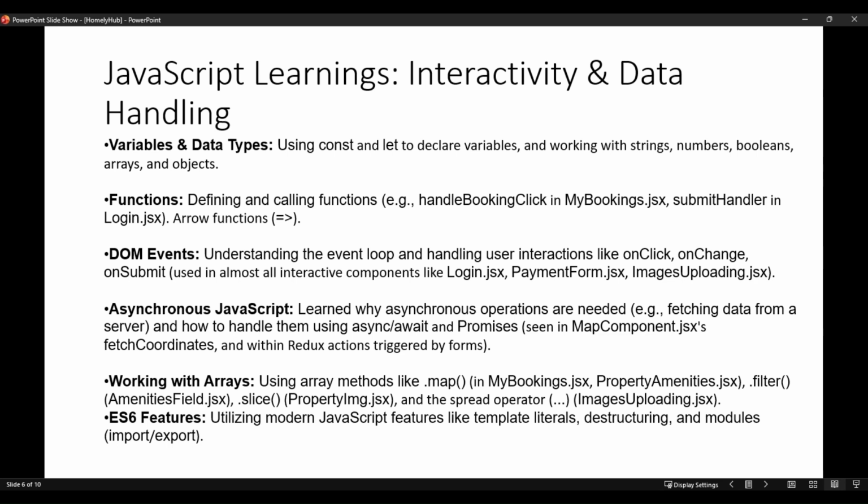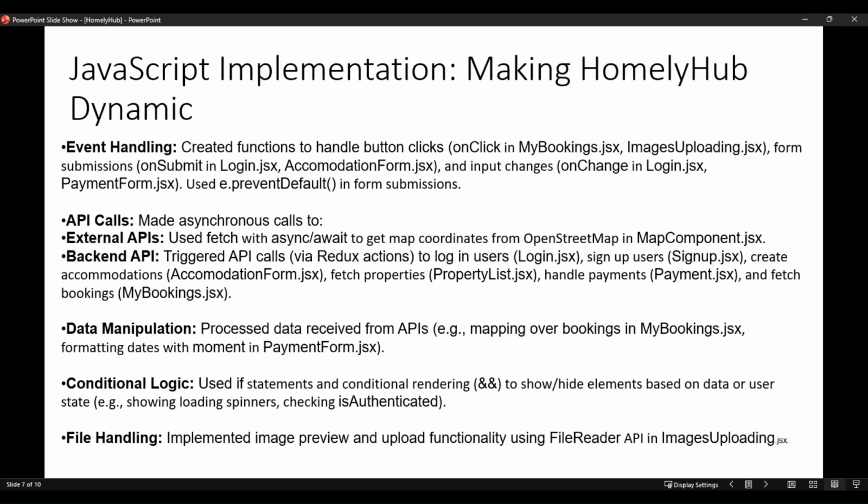Then learned working with arrays using array methods like the .map function in MyBooking.jsx, PropertyAmenities.jsx, .filter in AmenitiesField.jsx, .slice, and the spread operator. Utilizing modern JavaScript features like template literals and destructuring and modules for import and export.